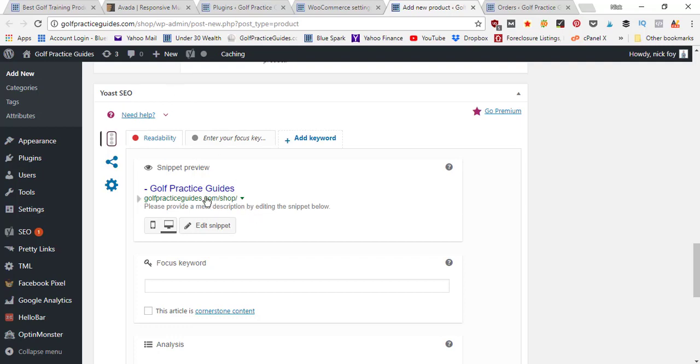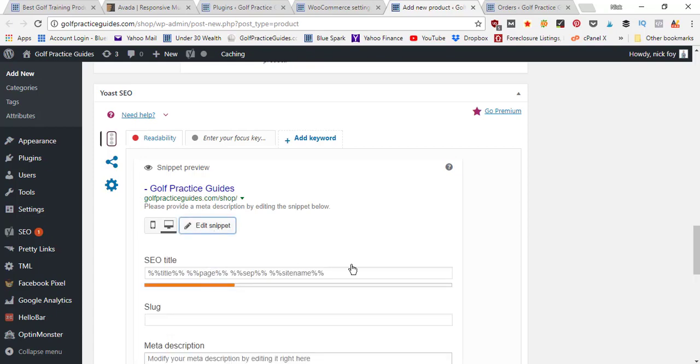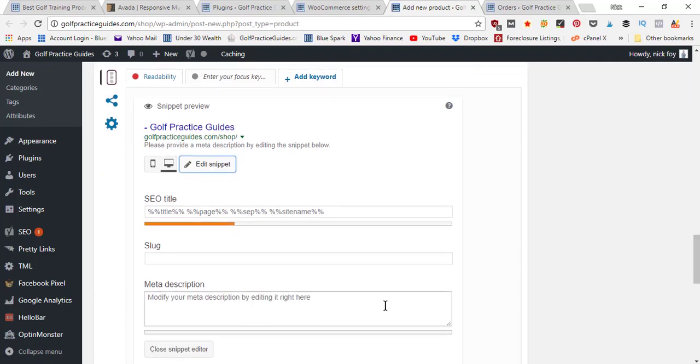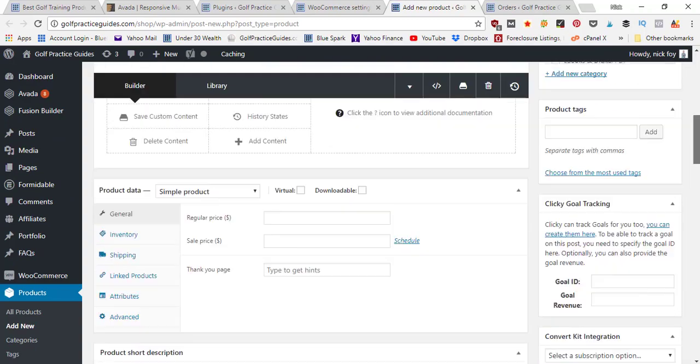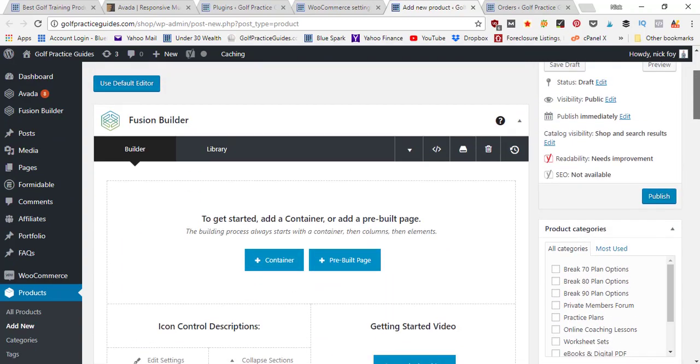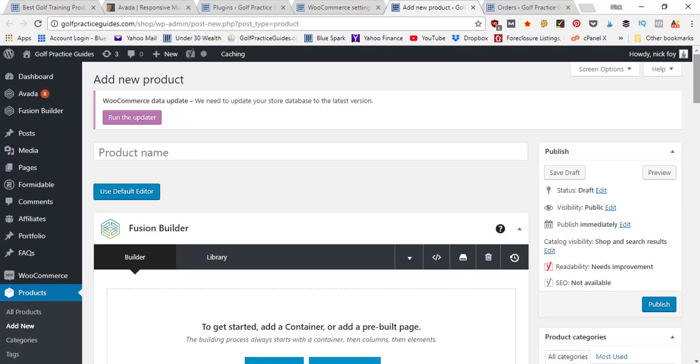So if somebody happens to come across your product on Google, you want to make sure that it looks good, so you can update what the title of your product is on Google, what the description is, things like that, so that people on Google will understand what they're clicking on and why they landed on that product page when they click through. So that pretty much sums it up, trying to keep this video as concise as possible on how to set up a store.